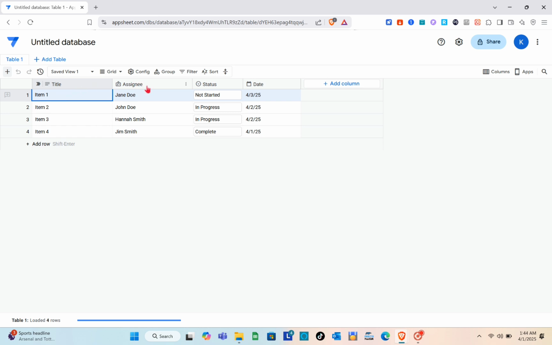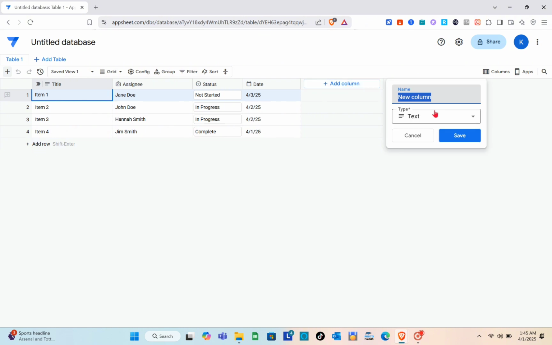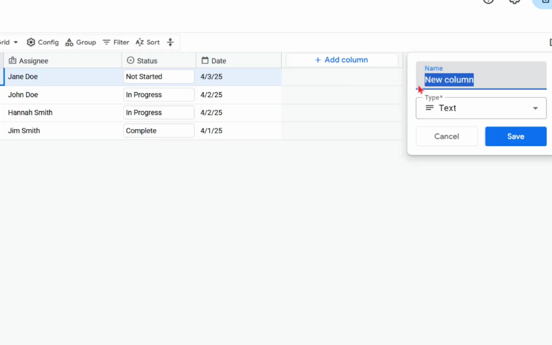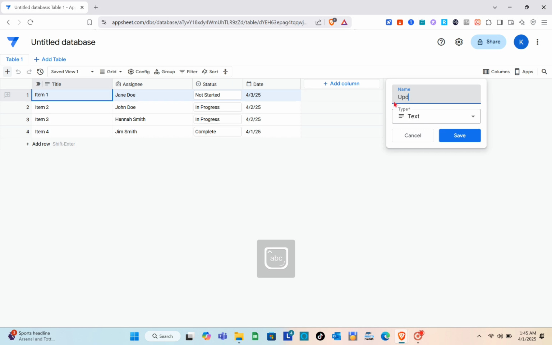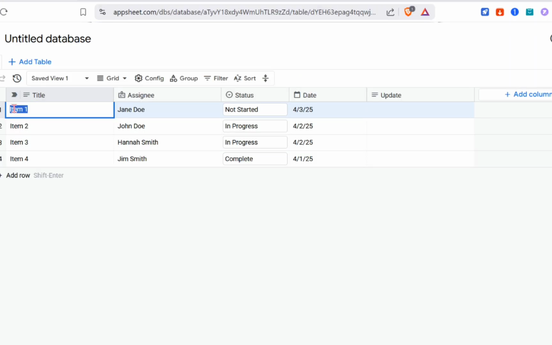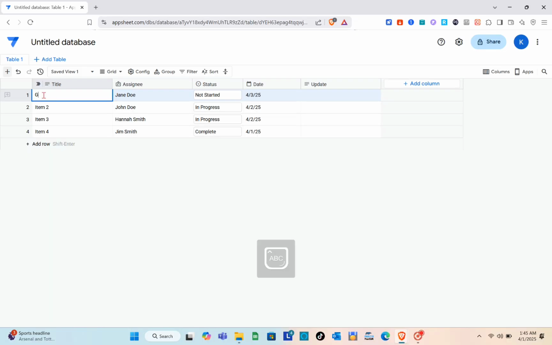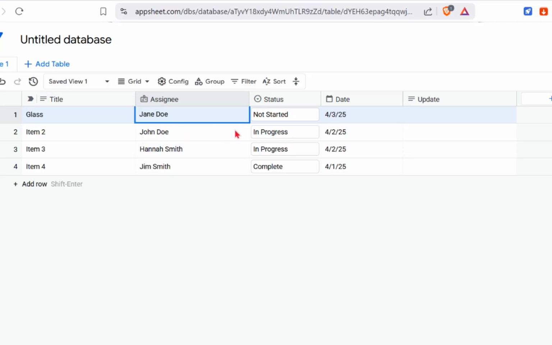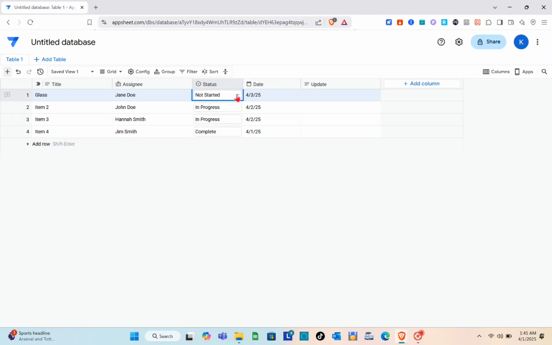For the first one, we have the title, the assignee, the status, and the date. If you would like to add a new column, you just have to click on add, then give it a title and the type of column. I'm just going to name this one update, and for the type, I think text is okay. Going back to the title section, if you want to customize the name of the item, you just have to type it out, and then type out the name of the assignee as well.